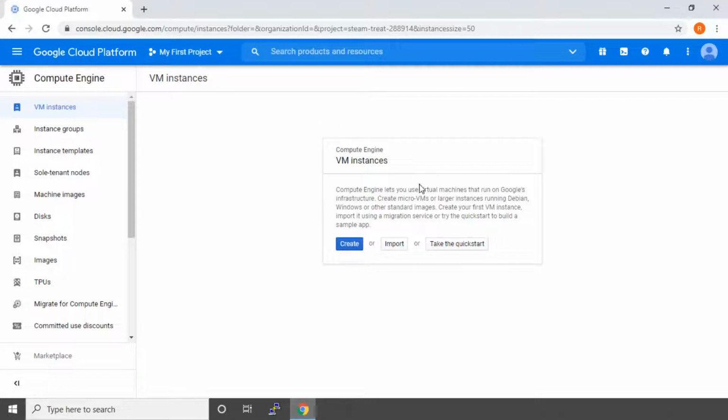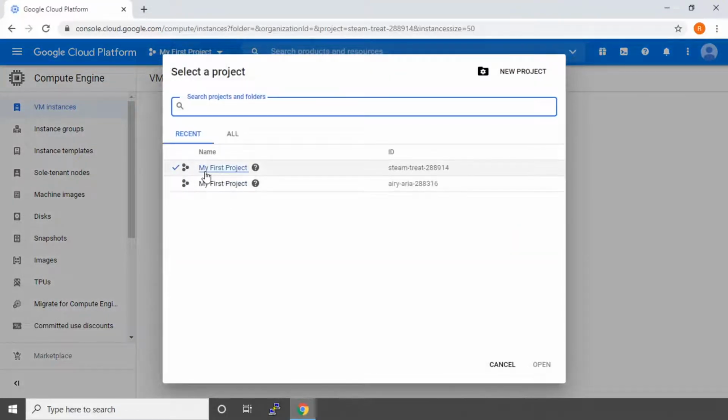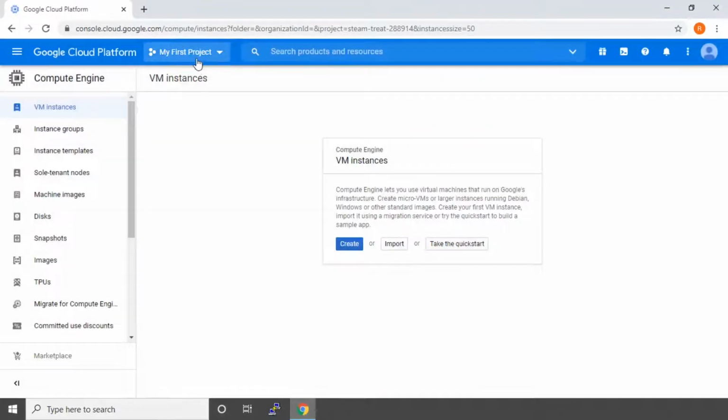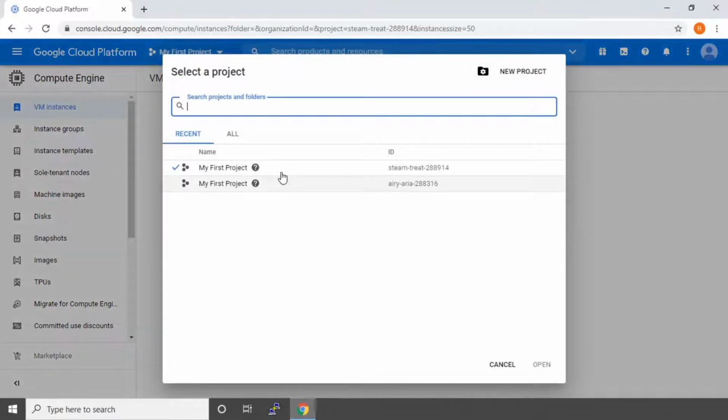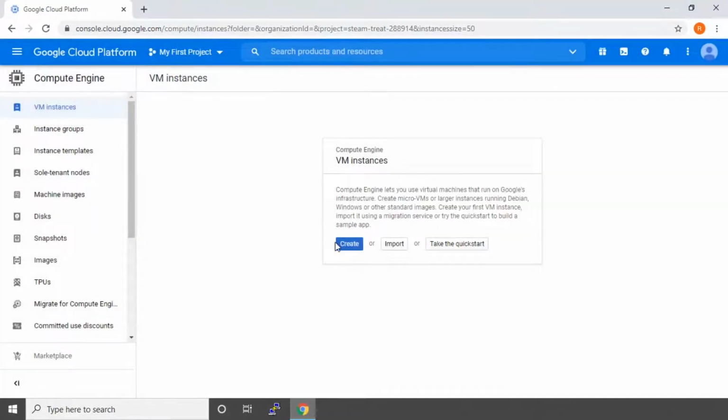Before creating, you need to check the project here. Every virtual machine should come under a project. By default, My First Project is chosen here. I'm not going to change the default project. If you want to create a new project, you can click here and select new project. I'm not going to create a new project, and you can also search here for project details. Click cancel, and we can move towards creating virtual machine instances.